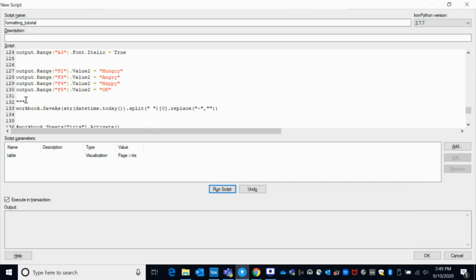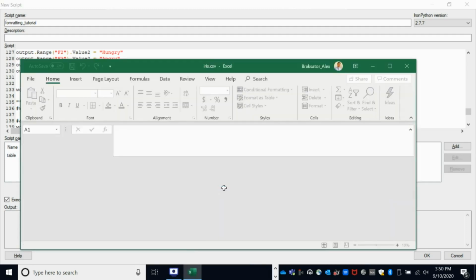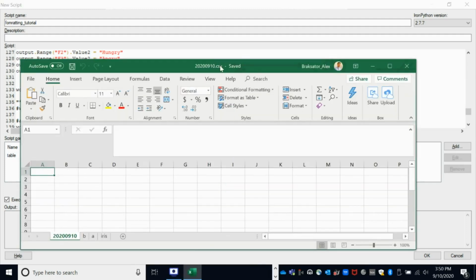Interesting side note there. So here's how you save a workbook. Ours is already saved with the iris name, but you can save it again using the save as on the workbook object. And you can feel free to use this line of code I wrote to save it as today's date. So let's take a look at that. So here you see iris.csv just changed to 2020-09-10.csv, today's date.